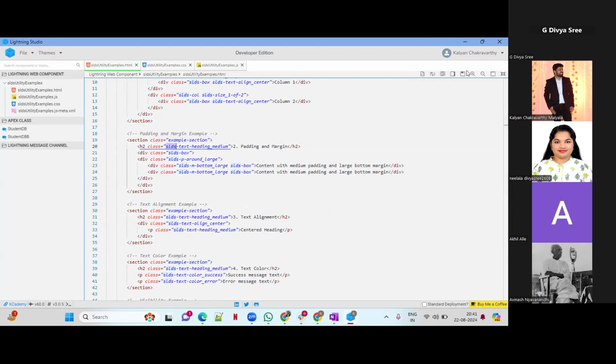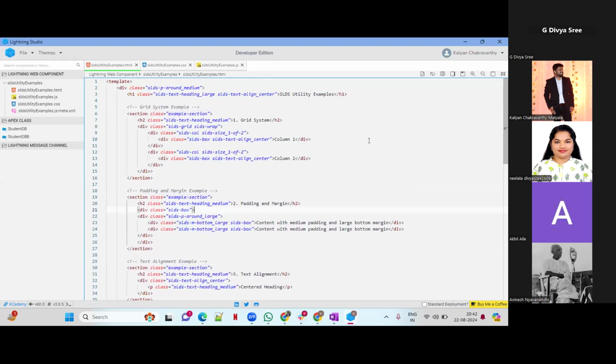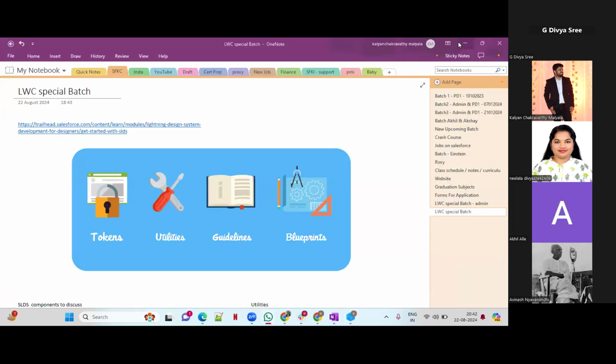Now today we will be seeing a few examples on SLDS. We'll start studying the SLDS. Before studying the SLDS, what are the most important topics that we need to cover in the SLDS, in terms of interviews?